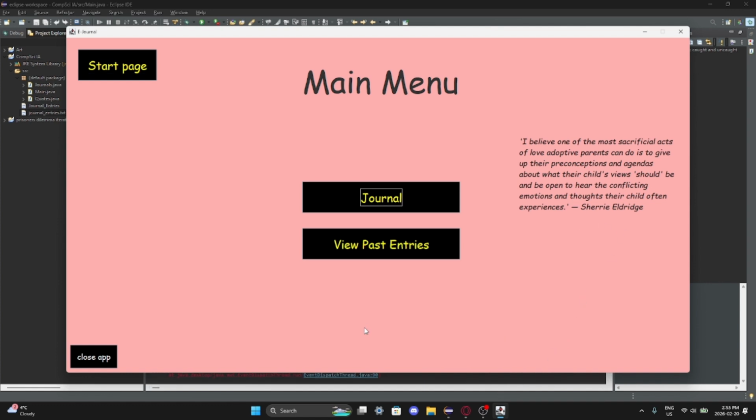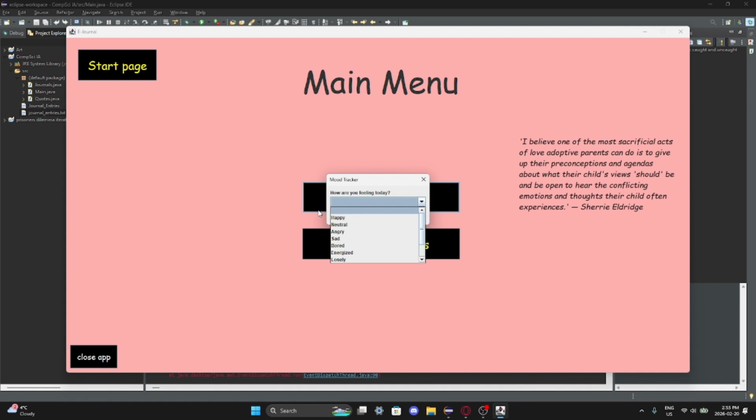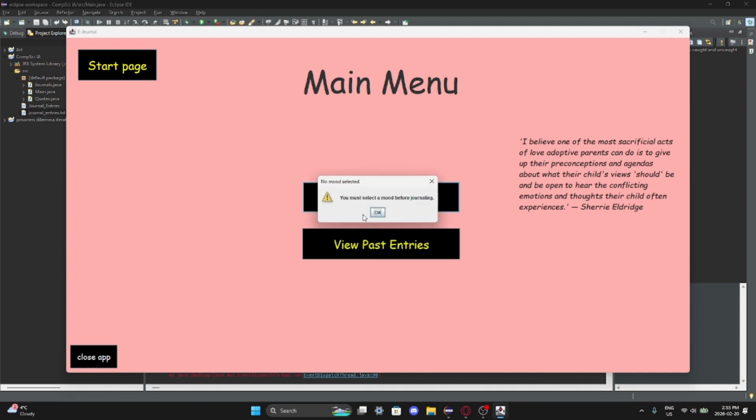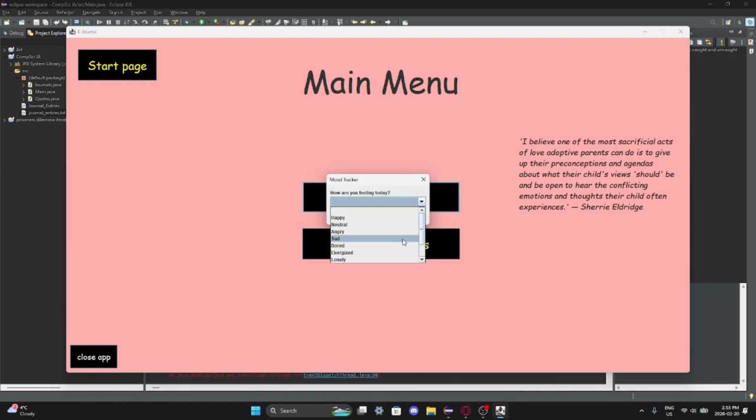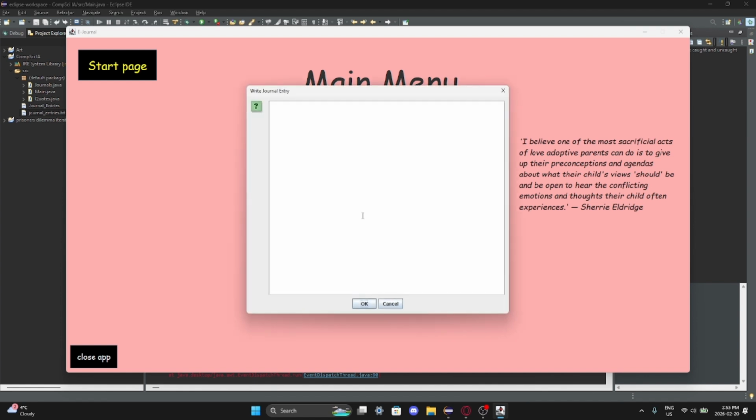So then moving on, if the user wants to start journaling now, they press the journal button. If the user presses cancel, nothing happens. Then if you press OK without selecting any mood, or leaving that null, then it says you must select the mood before journaling. So this makes it so that you have to select a mood before you continue, and you can leave the journal entry empty if you want, but you have to select a mood every time. So we're gonna look through the list, and you can just pick anything you want. So I'm gonna pick happy, and then it moves on to the journaling section.